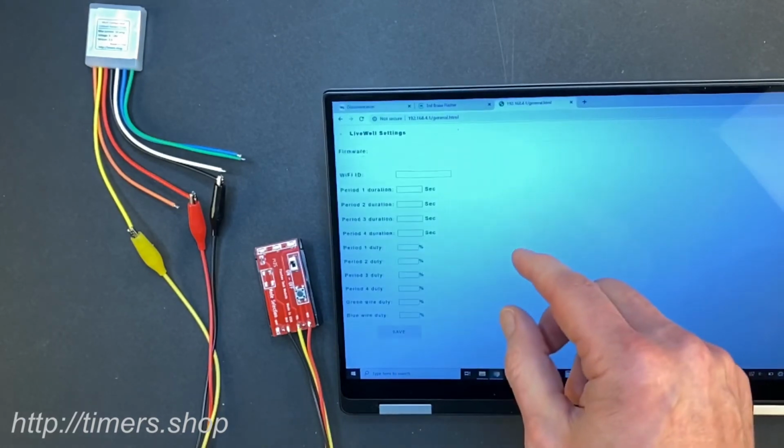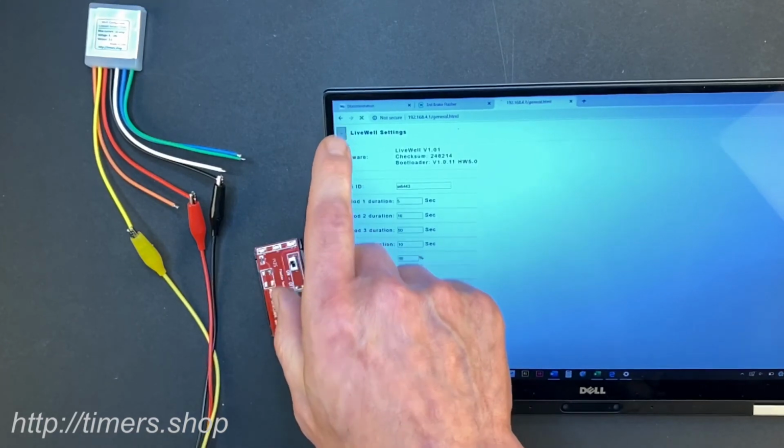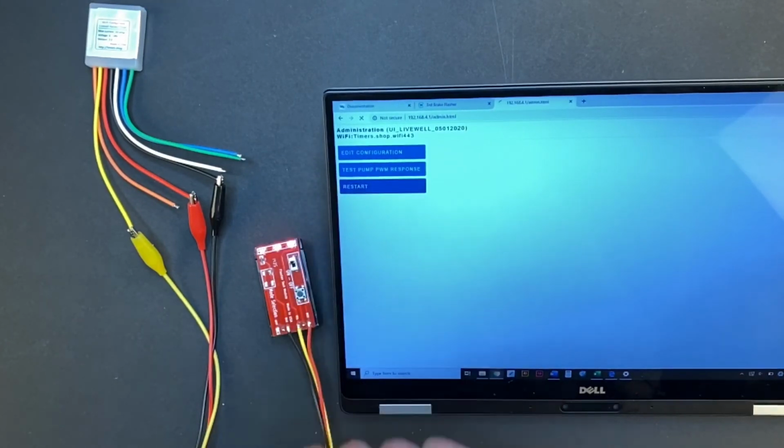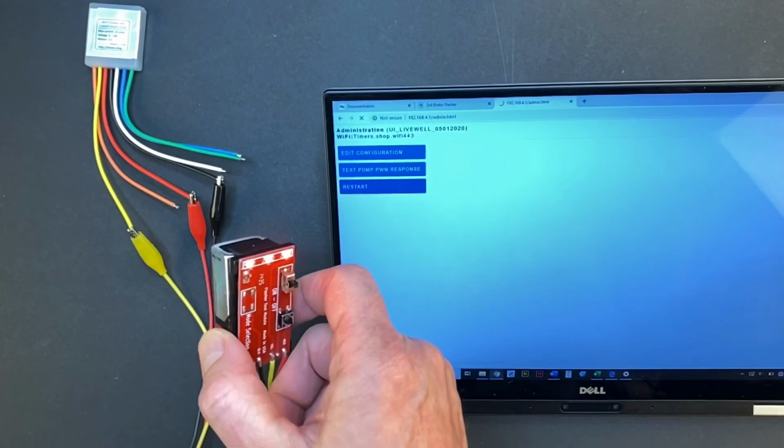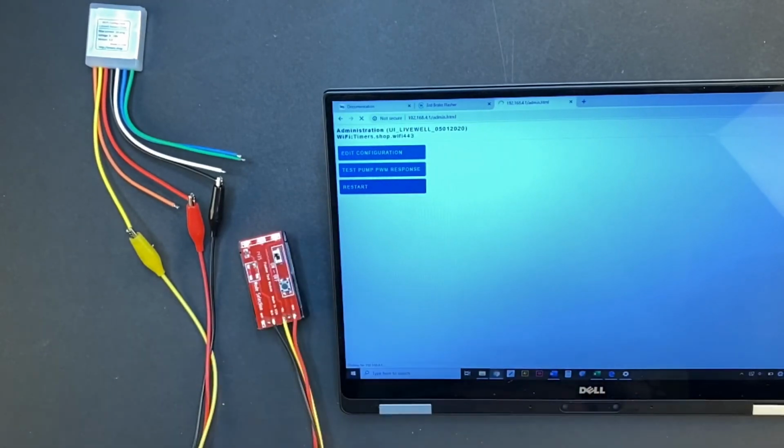You change the configurations, you click save. And then you can go back and click restart. And that restarts the module. Now it's executing your configuration. That's how simple it is.